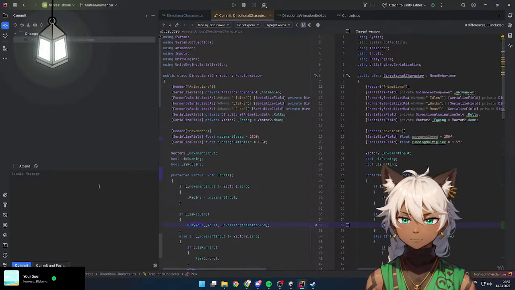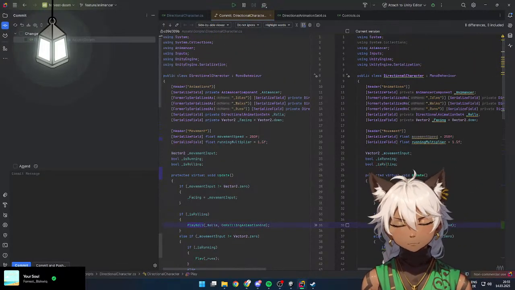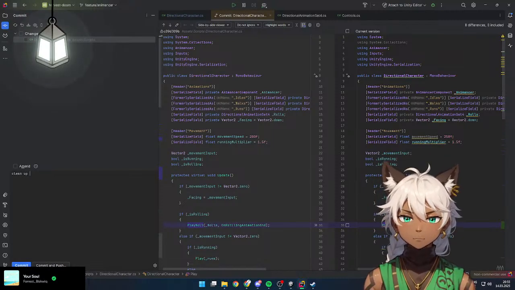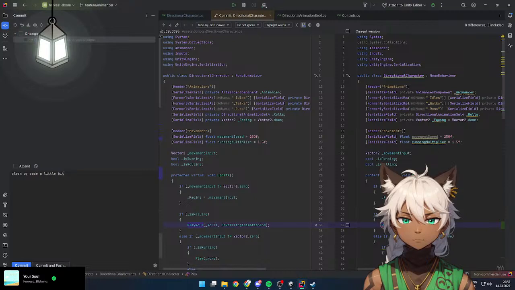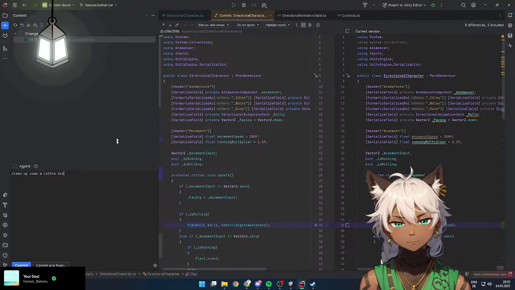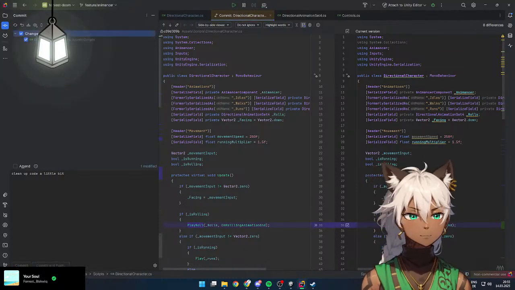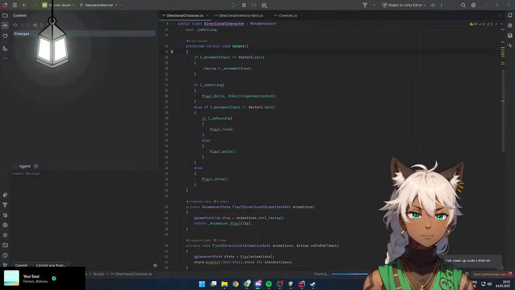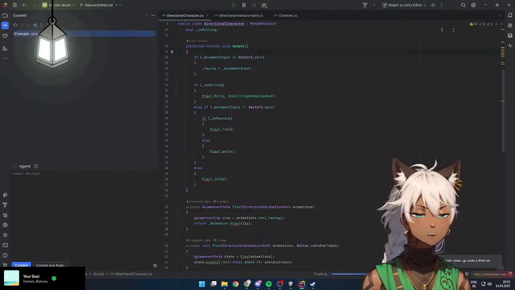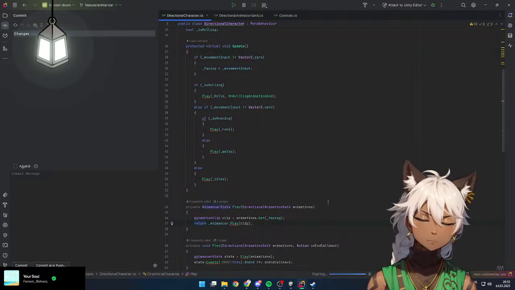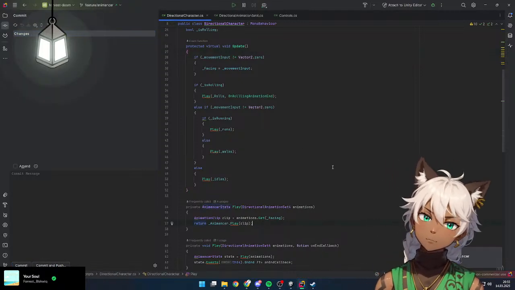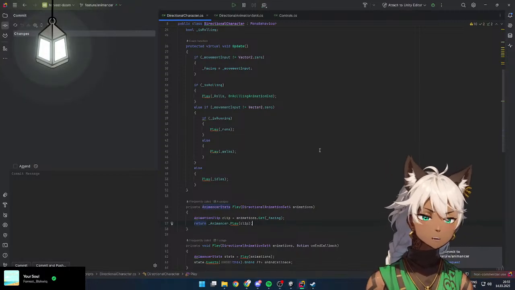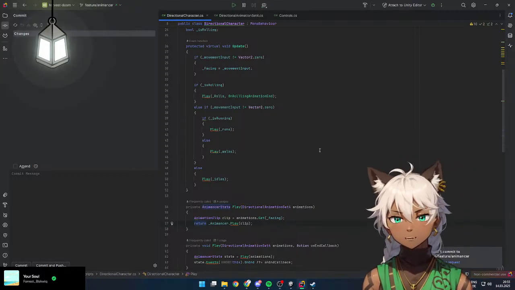I'll commit it for now, just so we have the newest version. Clean up code a little. That's good enough, I guess. Pushing, it's pushing. So we have now almost every animation except attacking, and the other using tools and stuff.